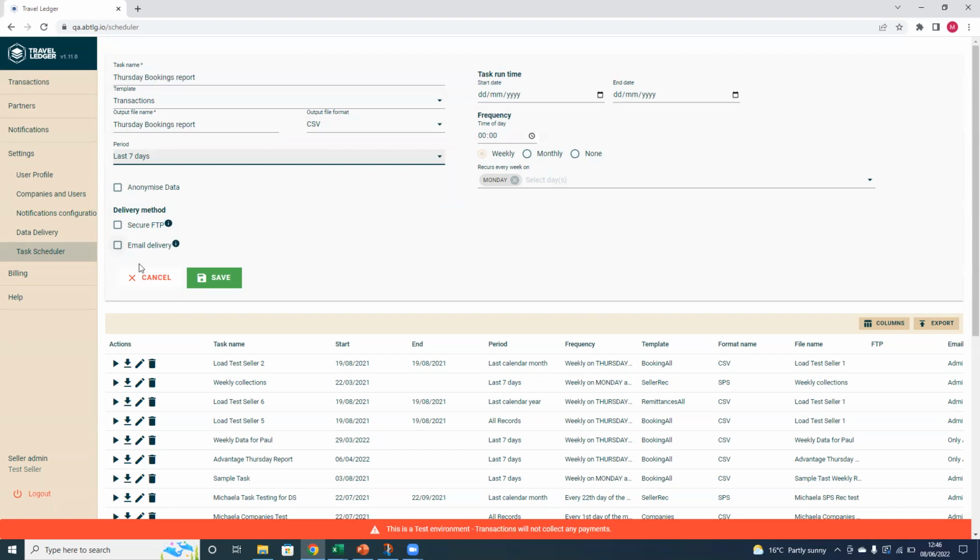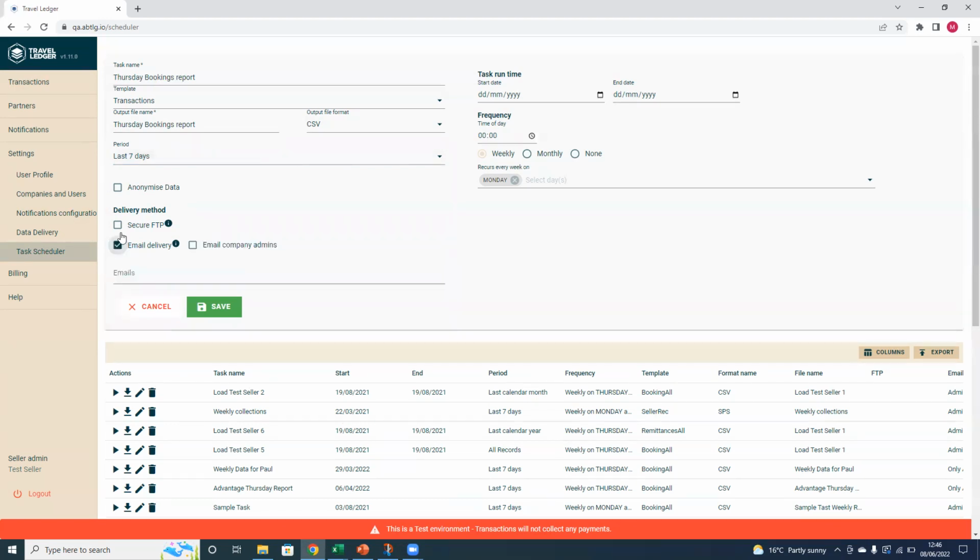You can then decide on your delivery method. So we've got secure FTP and we've got email delivery. Most people tend to use email delivery for this, but FTP is there, and the instructions for configuration again are in data delivery. So if you select email delivery, which I'm going to do in this example, then you can either click so it goes to all company admins, or you can specify individual people.